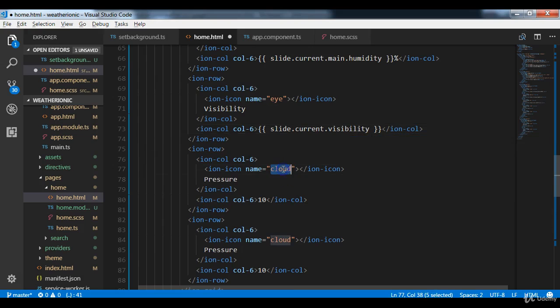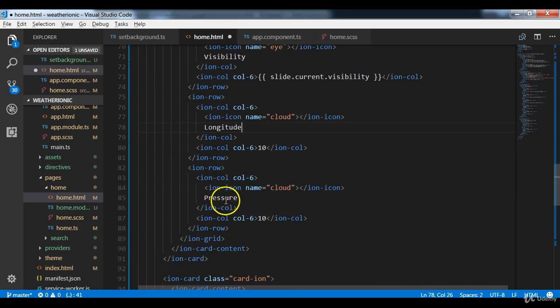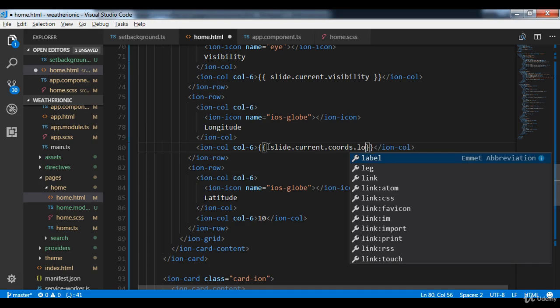Now the next one is going to be longitude, and we have latitude. Now for the icons, I'll just use iOS globe for both icons. Then for the information to be displayed, this is going to be slide.current.codes.long.